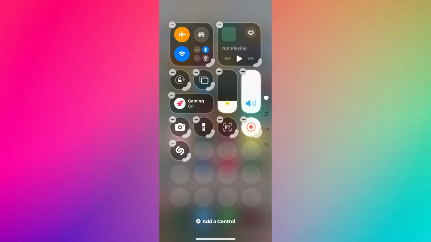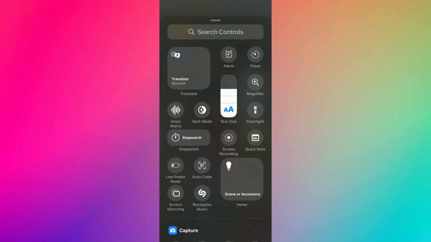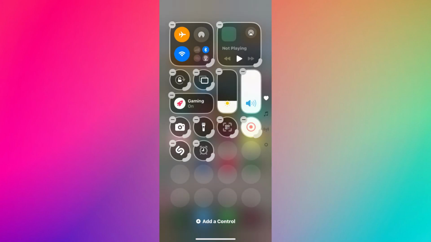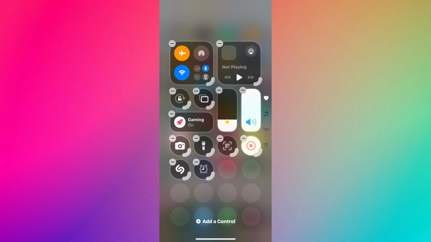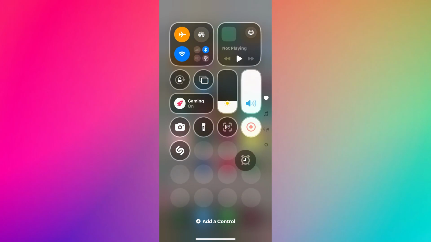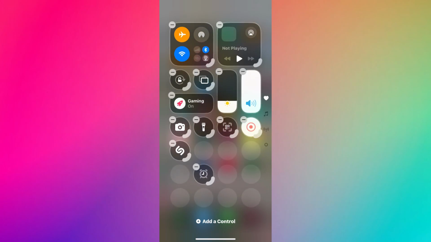Now, in edit mode, there are two main things you can do here. You can remove a specific icon or add a control. So if I want to add one, I can go ahead and tap it here, and it will go ahead and add it. I can tap more, and I can add as many as I want to this menu. Another thing you can do is remove them as well. So if you want to remove one, you can simply tap on it, and it will be removed.